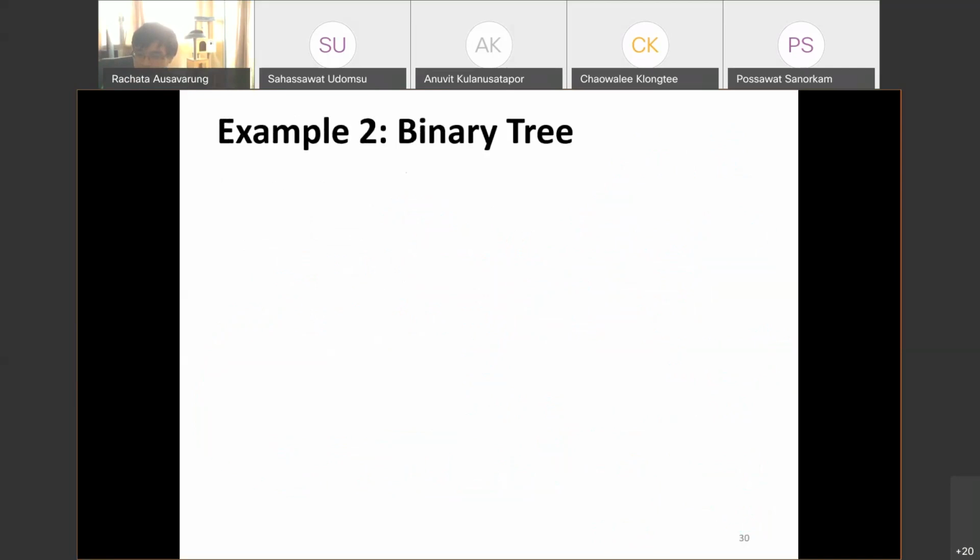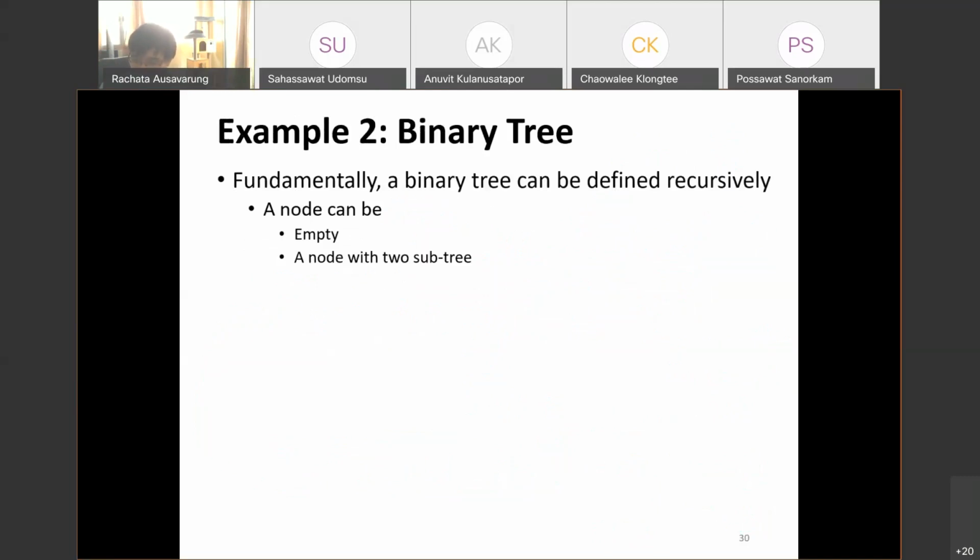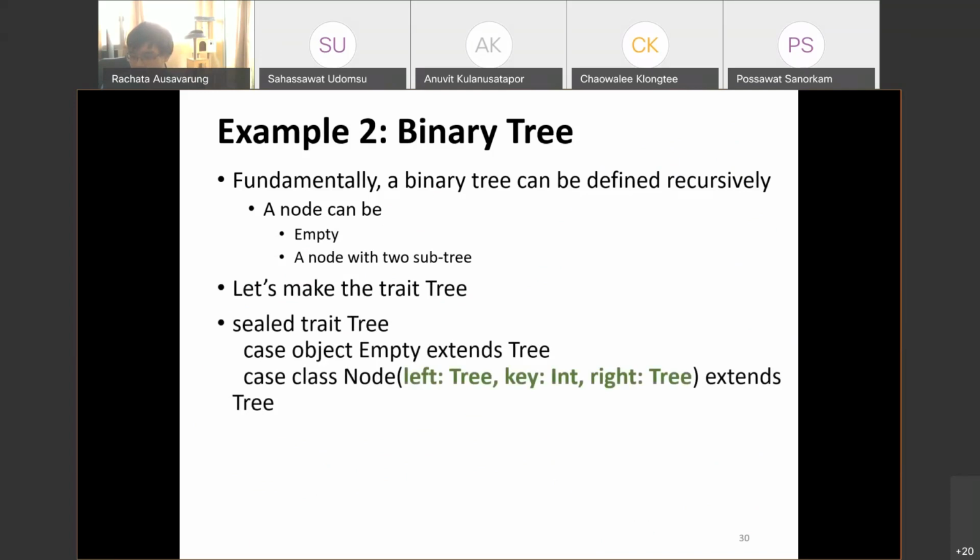Binary tree. Fundamentally, a binary tree can be defined recursively, right? So when you look at a node of the tree, it's empty or another node with left and right subtrees. So let's first make a tree. Basically, let's build an object for a binary tree. We can say CuTree.